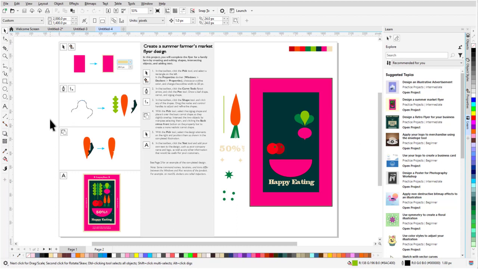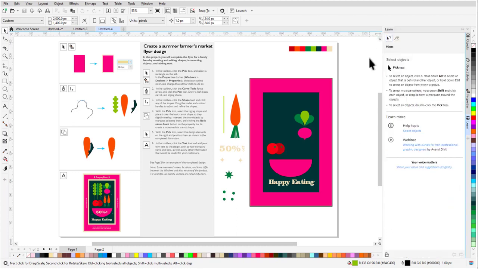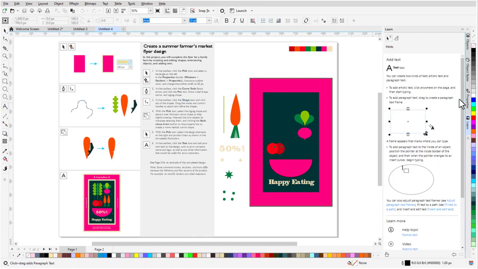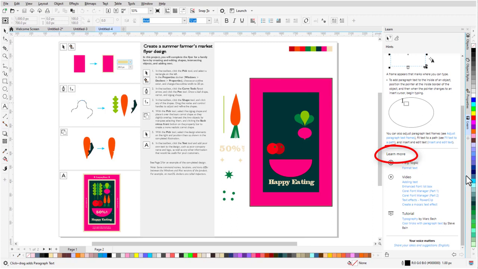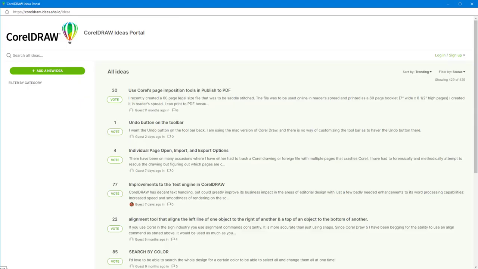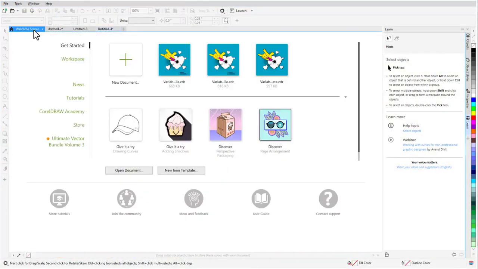The other tab in the Learn Docker is Hints, available to all users, which provides learning content and tips for the currently active tool. The Learn More section has links to help topics and other relevant content. From this tab, you can also access the Ideas portal, where you can help contribute to CorelDRAW Graphics Suite's design and development. You can submit your own ideas and suggestions, and vote on ideas and suggestions made by others. The Ideas portal can also be accessed from the Welcome screen and from the CorelDRAW community site.